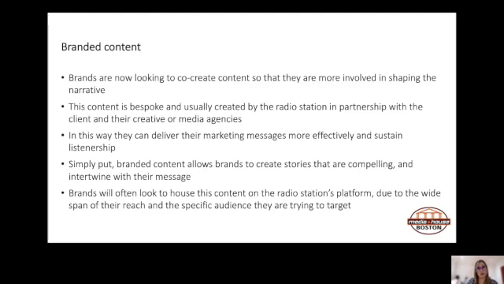This content is bespoke, so it's new, it's original, and it's usually created by the radio station in partnership with the client and their creative or media agencies in order to deliver their marketing messages most effectively and sustain listeners. Simply put, branded content allows a brand to create stories that are compelling and intertwine with the message.